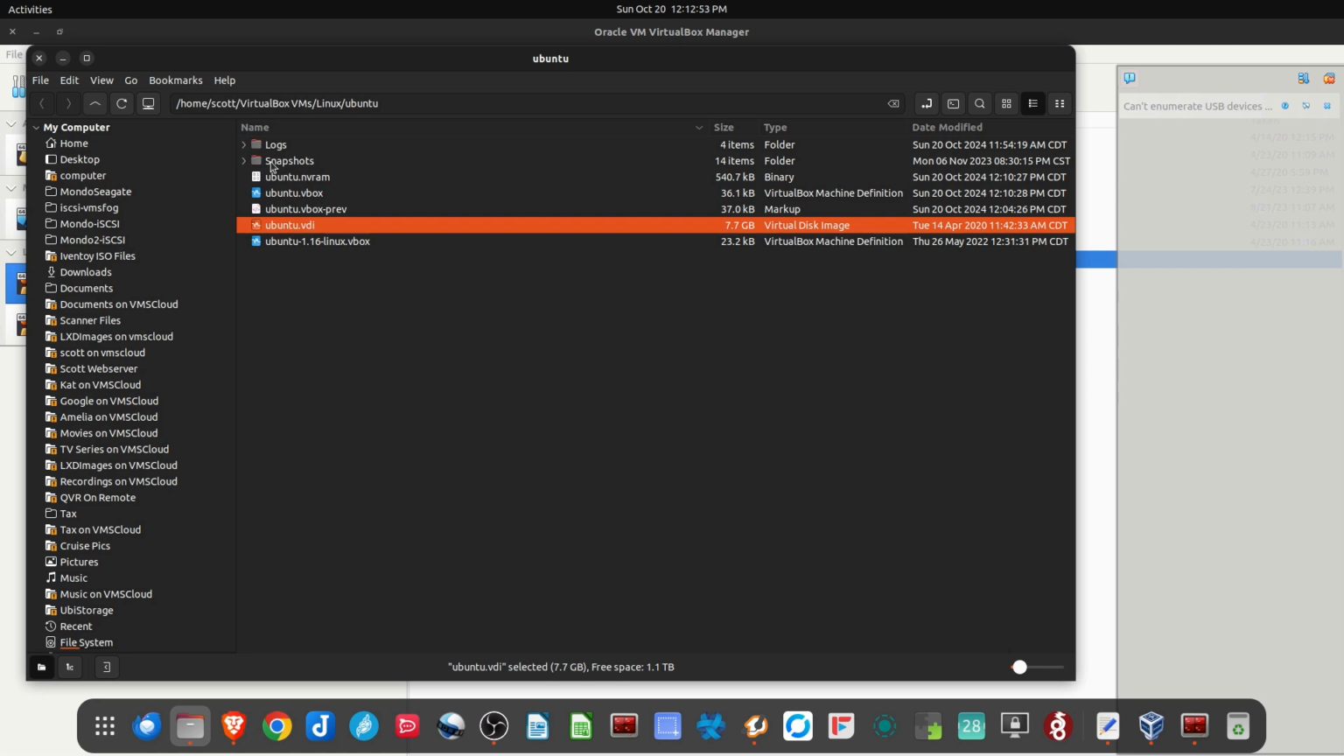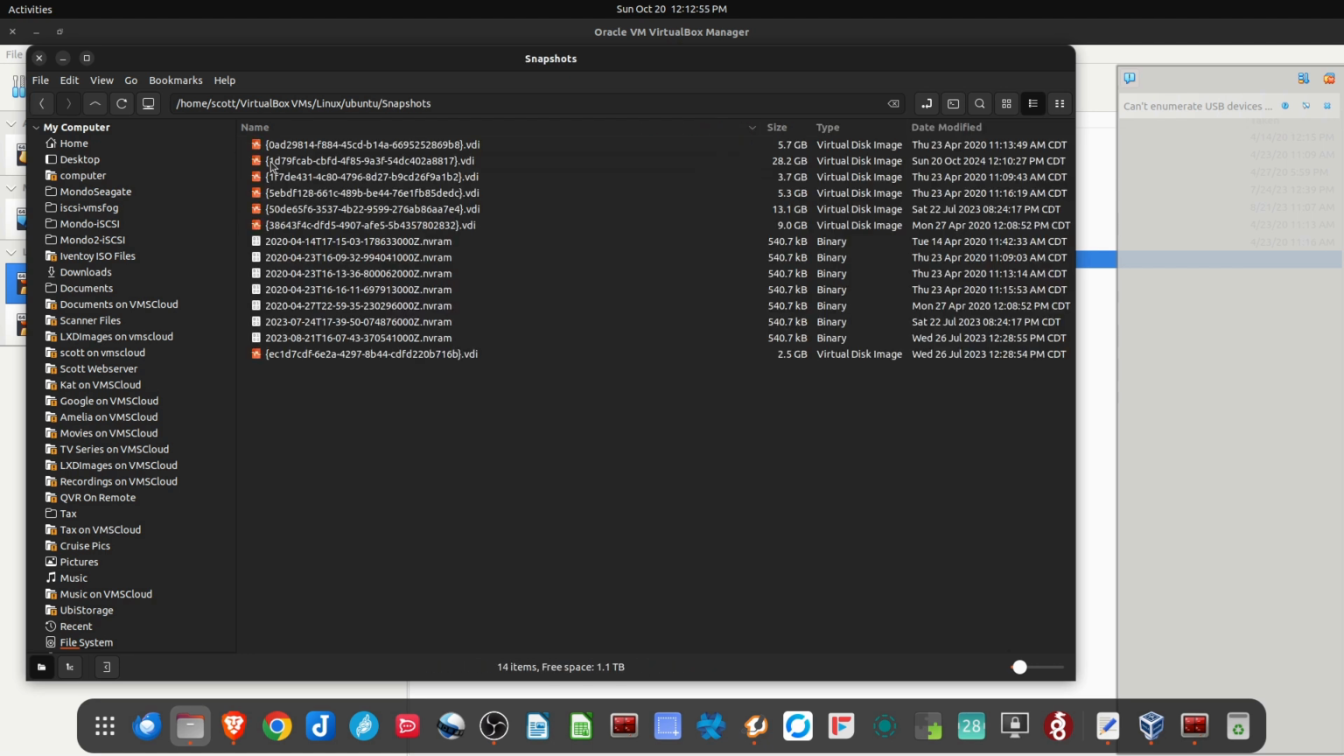Instead, we have to head into the snapshots folder, and in the snapshots folder we have a whole series of VDI files, and the latest VDI file will be the one that has the latest date here, and this is the file name that we're going to be interested in.